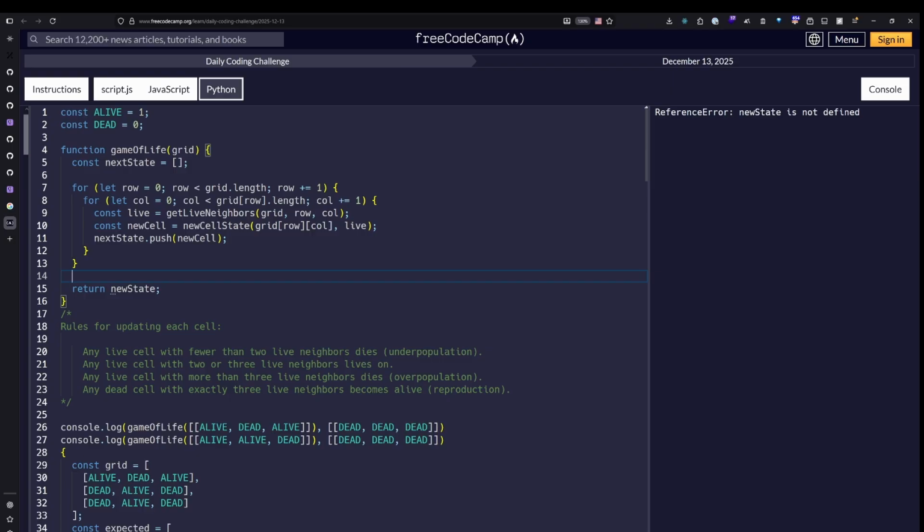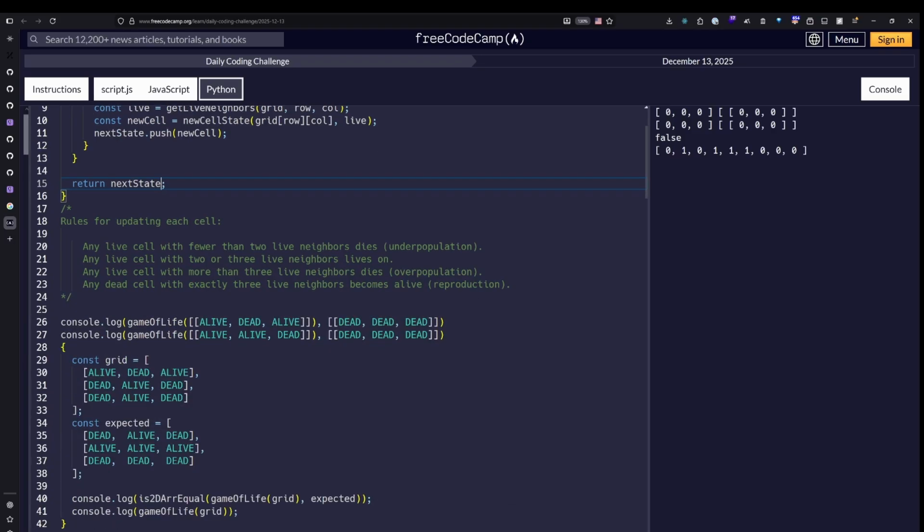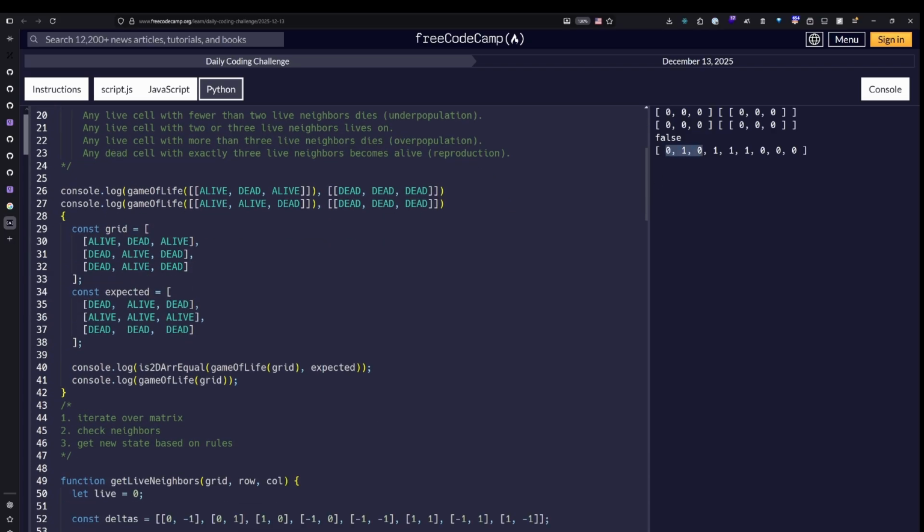It says new state. Okay, I spelled it wrong. It is next state. That'll do it. So yeah, here, let's see if this is what we expect. We expect a 0, 1, 0, 1, 1, 1, alive, alive, alive, and then dead, dead, dead. And we do indeed get that.